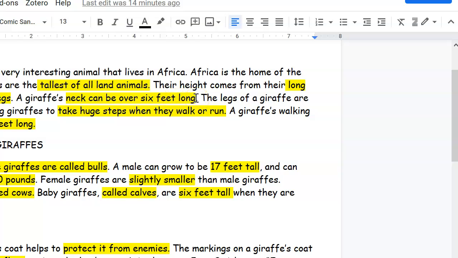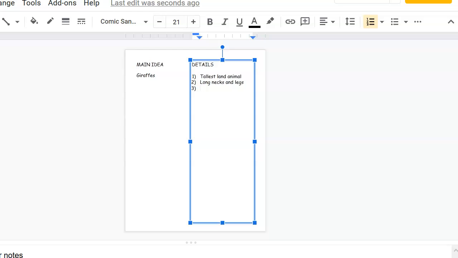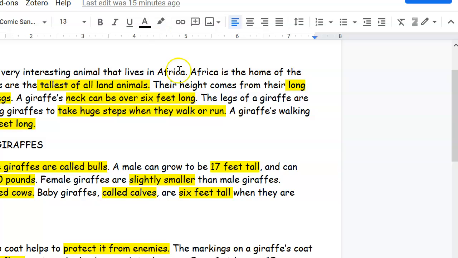How can I write that shorter? Well, let's go back. I can say neck is how long? 6 feet. Do I have to say long? Don't have to. I just know that it's 6 feet. Enter. What's my next detail?